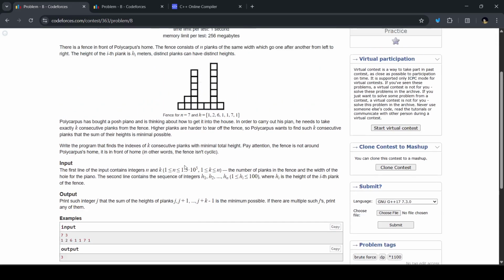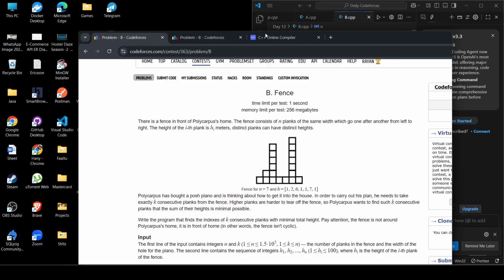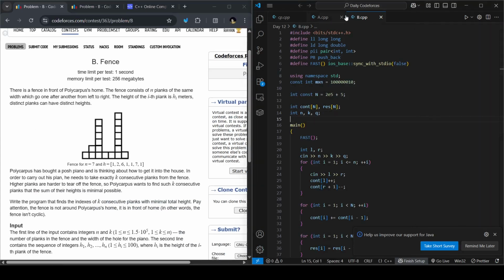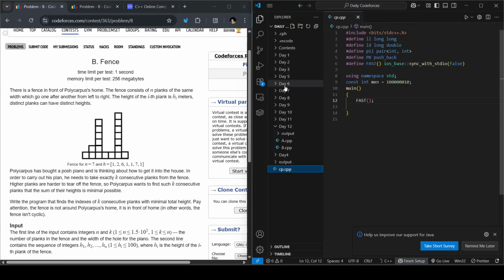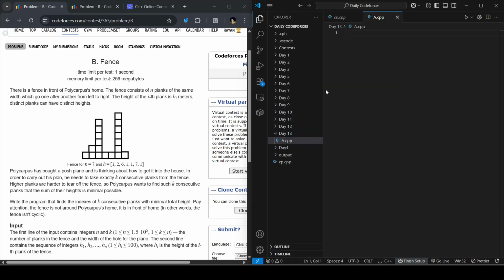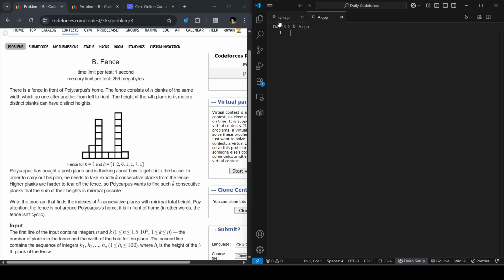So let's start the questions, and we'll talk later while solving the questions without wasting any time. Let's just start the day 13. Let's start our first problem.